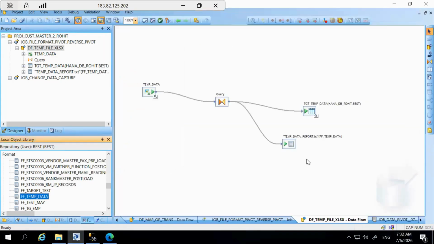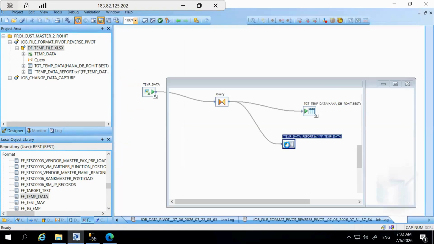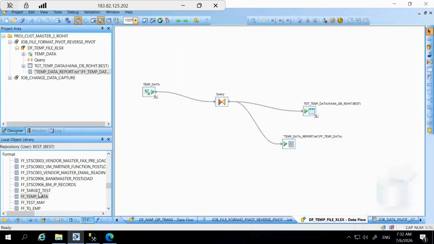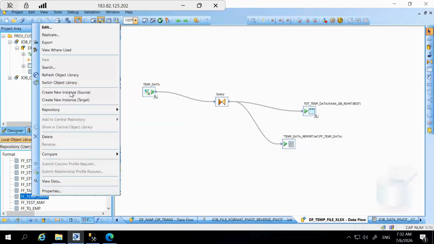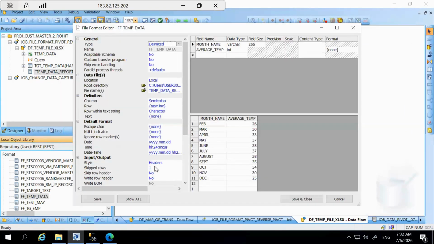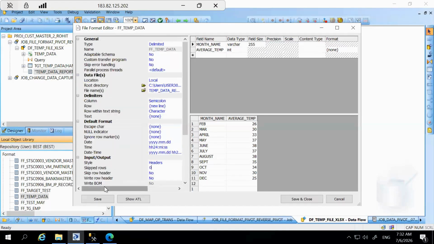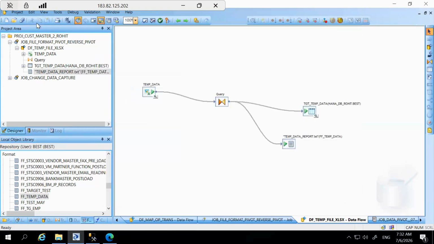So what we can do here, you won't be able to change it here. Basically, anything you change at the file level, you have to come here and change here. So go to edit mode, skip rows, make it 0. If you keep headers, skip row, make it 0, then it will show. Rerun.